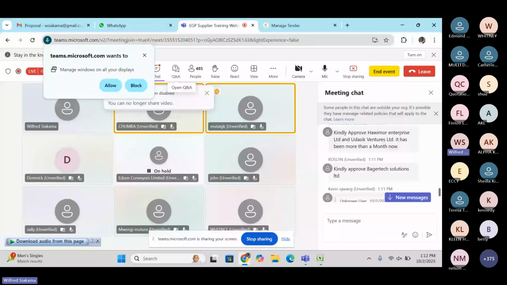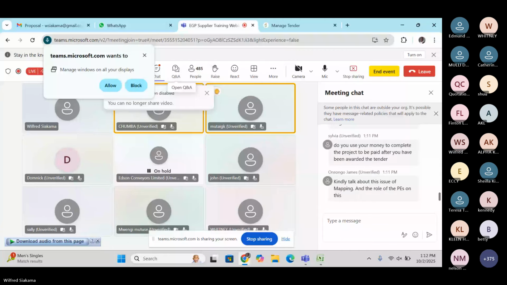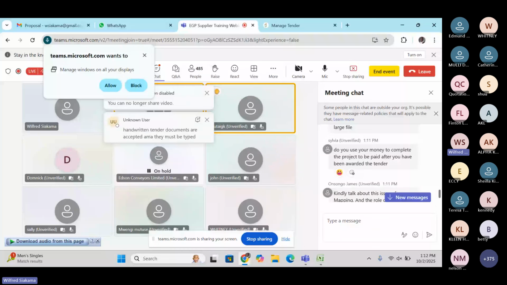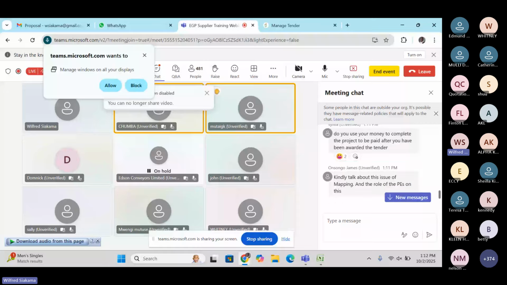Do you use your money to complete the project to be paid? You have been awarded the tender, right? Sylvia, I have not understood your question. Do you use your money to complete the project to be paid after you have been awarded the tender? Yes, of course. The PEs are not allowed to make the advance payment.